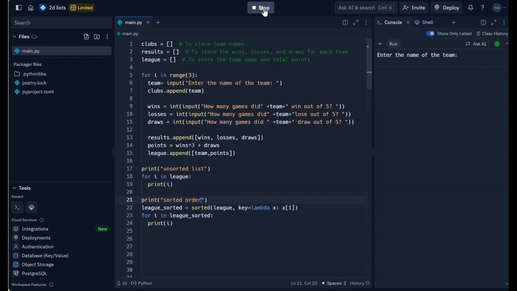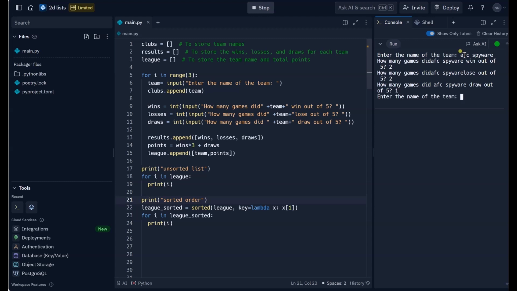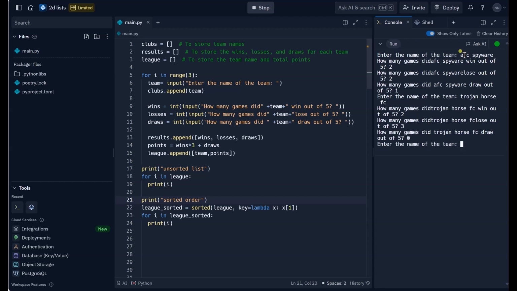Okay. So when I run this code now and add the data in, I'm going to add the team name. I'm going to say AFC Spyware. AFC Spyware won 2 games, they lost 2 and they drew 1. Then we're going to enter the new team name, which is going to be Trojan Horse FC. They won 2 games, they lost 3 games and they drew none. And then finally we have, who can I make up for the last one?